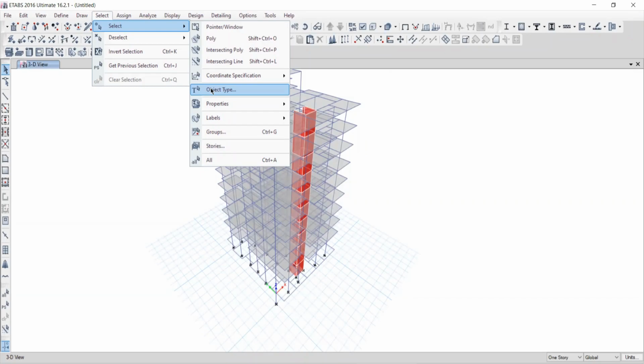Object type or element type means: beam is one type of element, one type of object. Column is one type of element. Shear wall is another object element. Slab is another object element. Spindle is another object and element. Your joint is also another object or element.